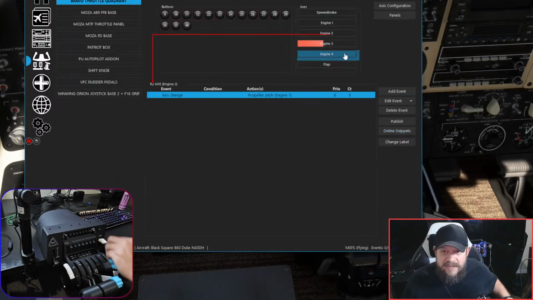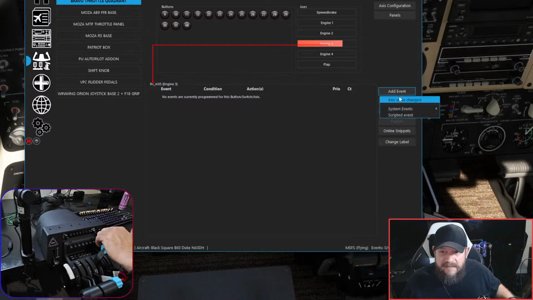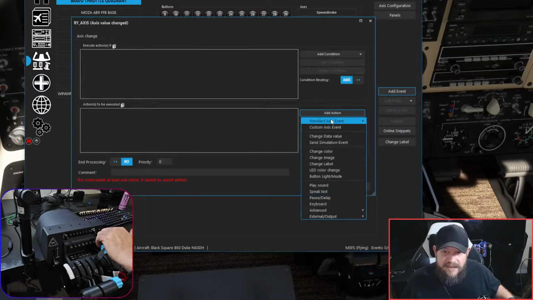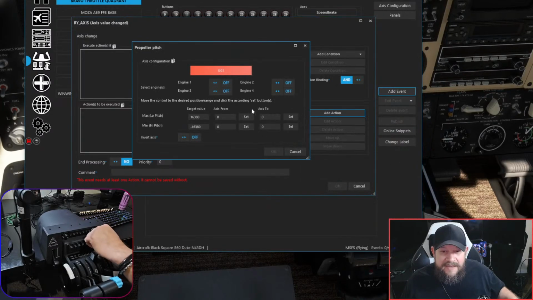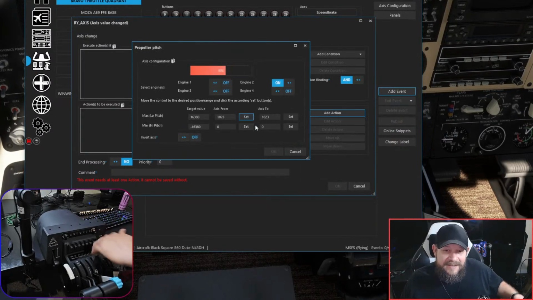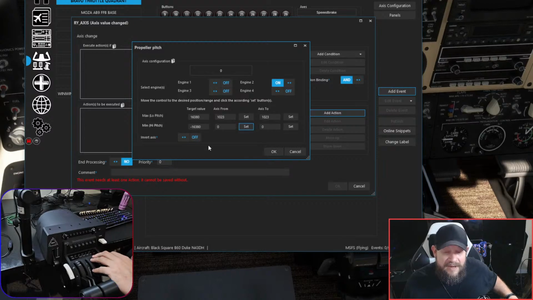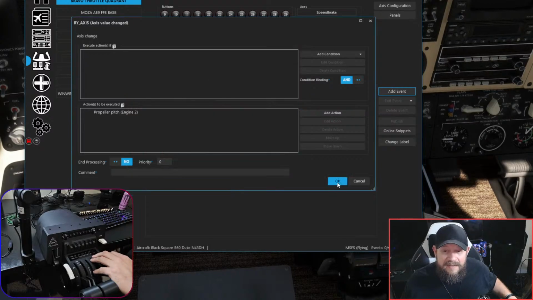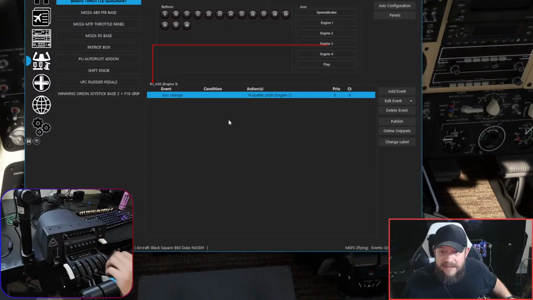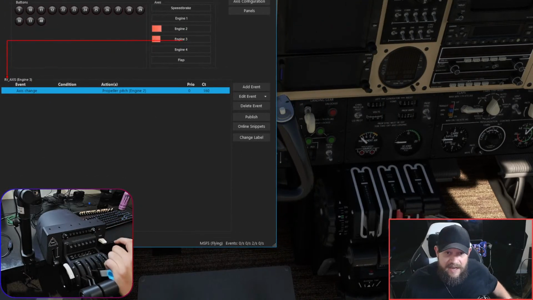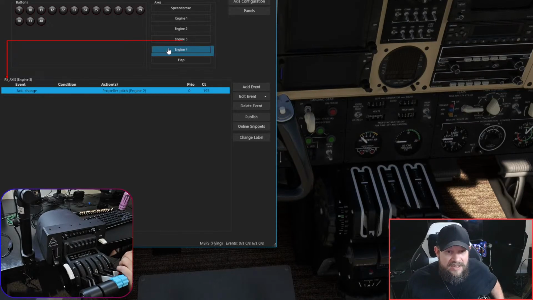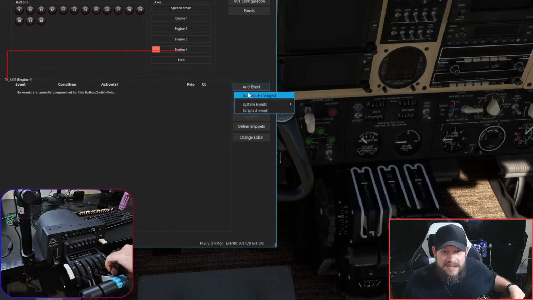And then we're going to rinse and repeat for axis 3. Add event. Axis value change. Add action. Standard axis. Propeller pitch. I got this. Engine 2. Max. Bring it down to low. Or I guess high technically. And hit OK. And save. And again, now we can just simply move this out of the way. And there's everything working.